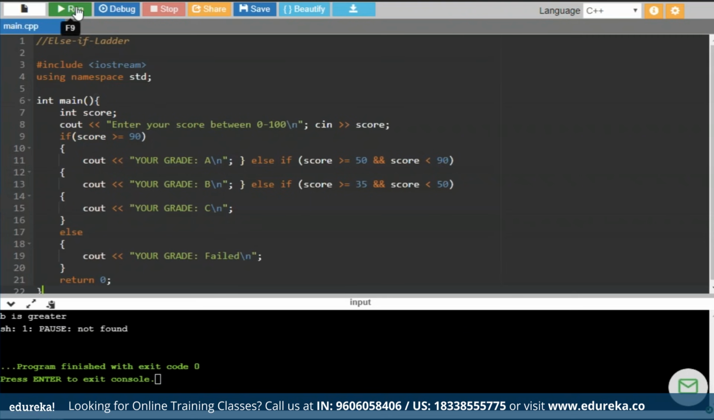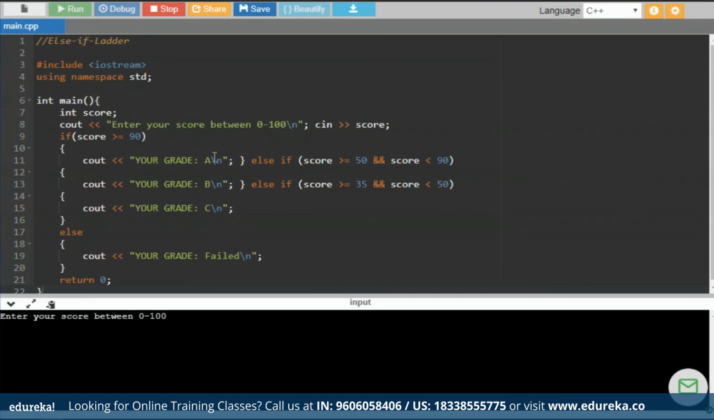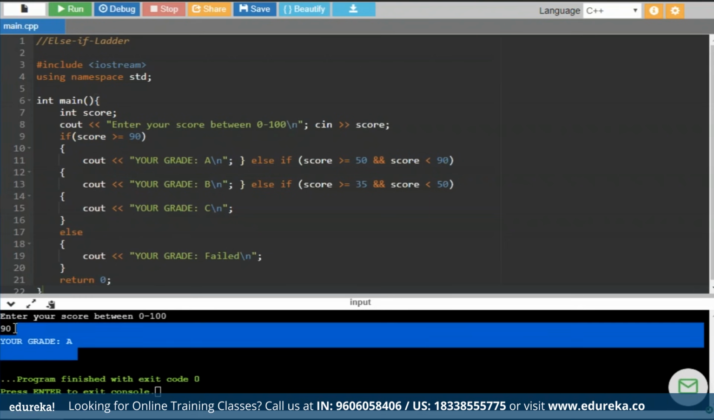Now let's try to execute this program and see how it works. You can see the program is getting compiled and now I'm supposed to enter my score. Let us enter 90. You can see my grade is A, which is printed here.